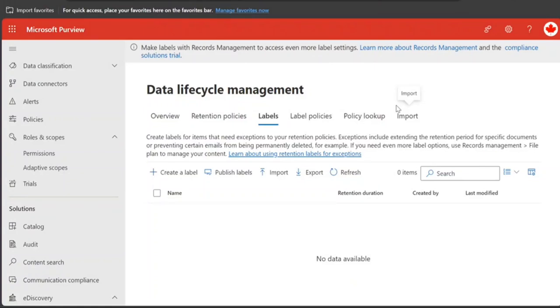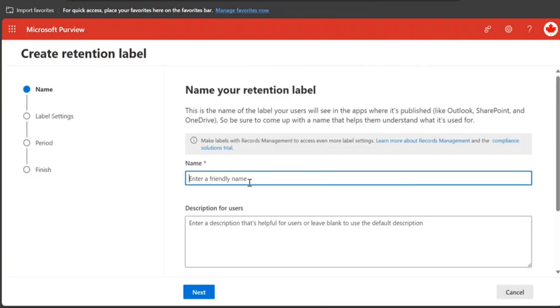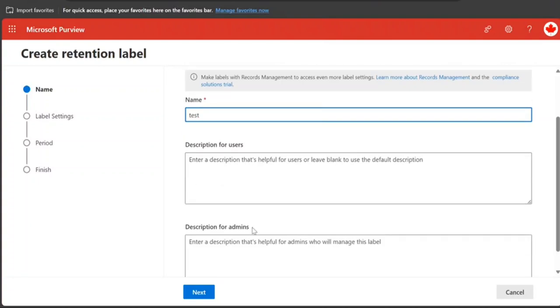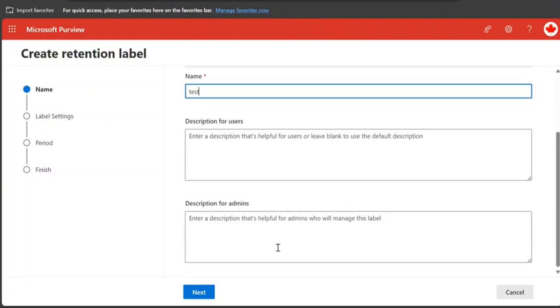So guys, in front of you, I've opened Microsoft Purview. Here, you have to go to Policies, and then you can find the third option, Labels. So you can create a label. I put a name like test label. You can put a description for the admin who will manage this label.